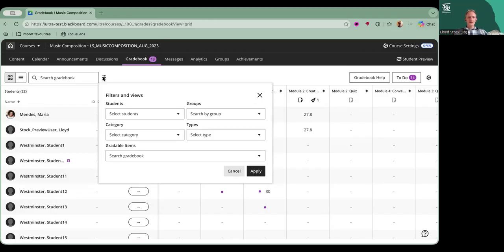Just before I finish that conversation about filtering, one of the things you can't see in my gradebook here, but it's worth mentioning, is the section filter.